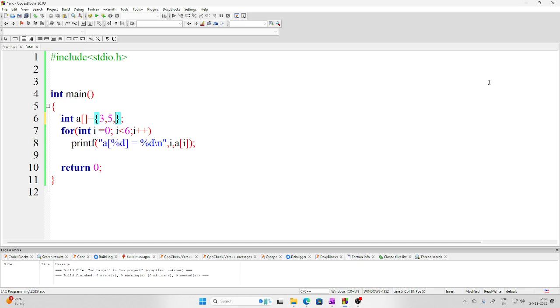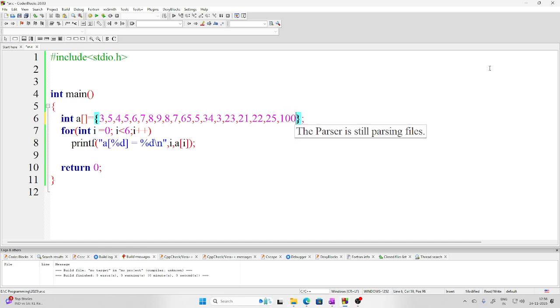Let's say I am having a huge number of elements inside, like this. Oh, sorry. Like say it is 22 and 25 and 100. So there are so many elements, and let's say I am unable to count them. Then how many elements are there inside this? I should be knowing it. Only then I can write the number here.